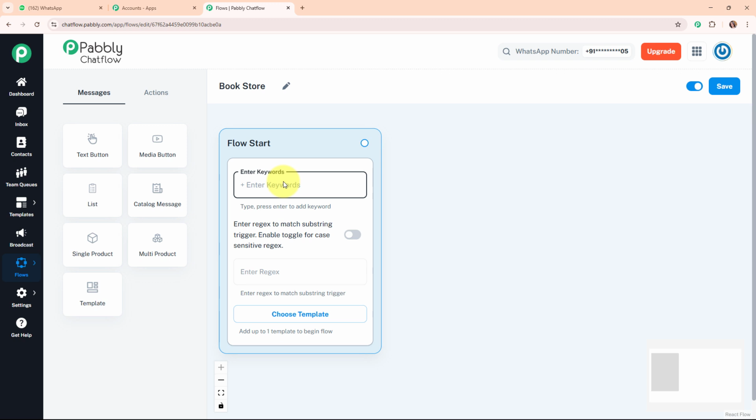So here we will add keywords like hey, hello, hi. These are some basic keywords that a customer can send. Here we have added the first keyword, that is hey, and after typing the keyword I'm going to press enter to make it a keyword. Now I'm adding two more keywords, hi and hello. So these are some basic keywords.